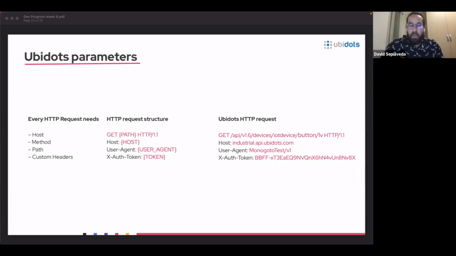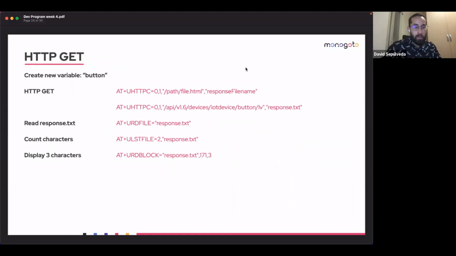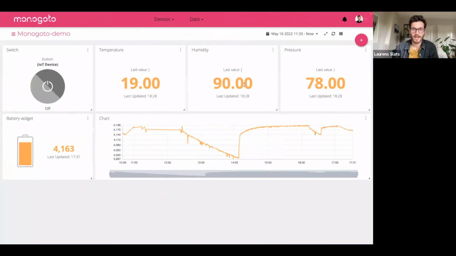And the rest is basically the same. The host, the user agent, and of course, the authentication header named X-Auth-Token equal to a token from your account. Very simple. There is not much to say there. I give it back to you, Lawrence, to show us how this works with AT commands, and then something even nicer. Great. So back to our dashboard. You see here that I created a button, and what we do is we query the button state, which is either 0 or 1, whether it's on or off.